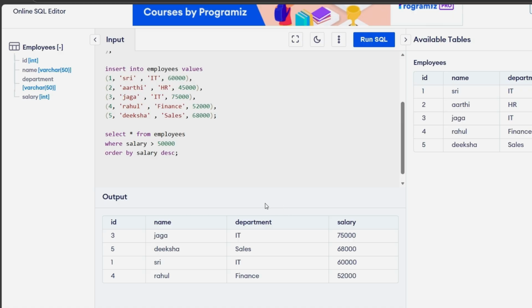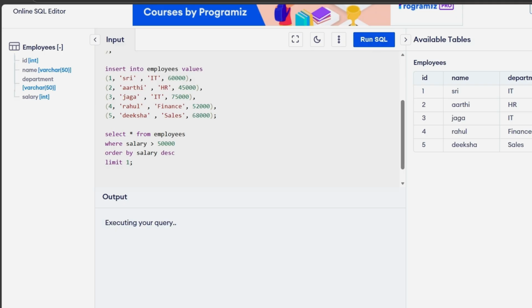Now we need to get the top 3 employees who are earning more than 50,000. Okay. For that, what we can do is we can do limit 3. This basically limits the output into 3 rows. Okay, as you can see, if I give 1, it is gonna give the top output. Okay, the top row. This is how it works.